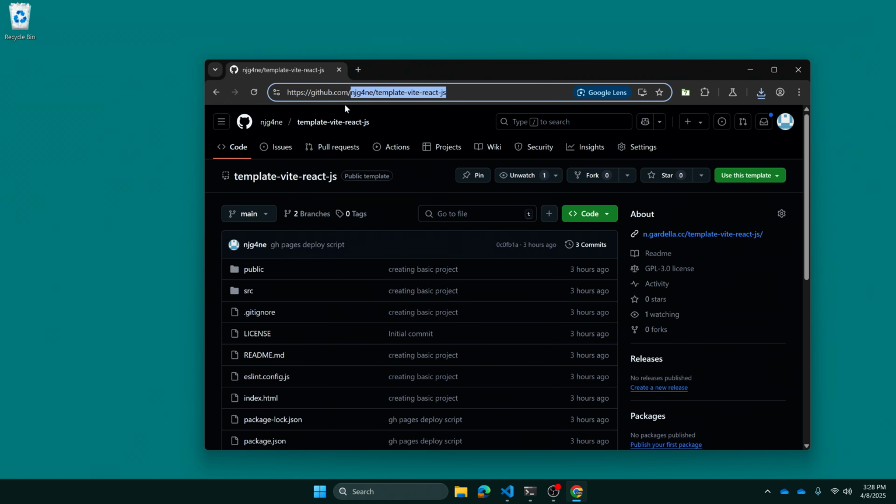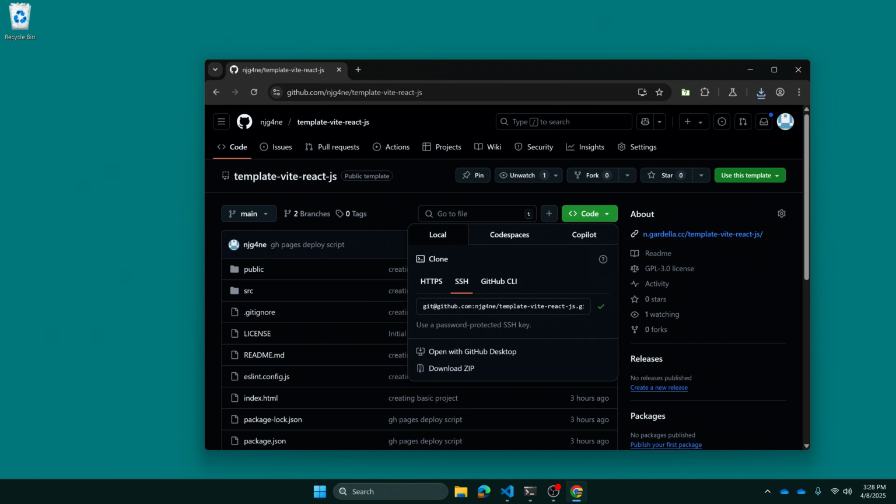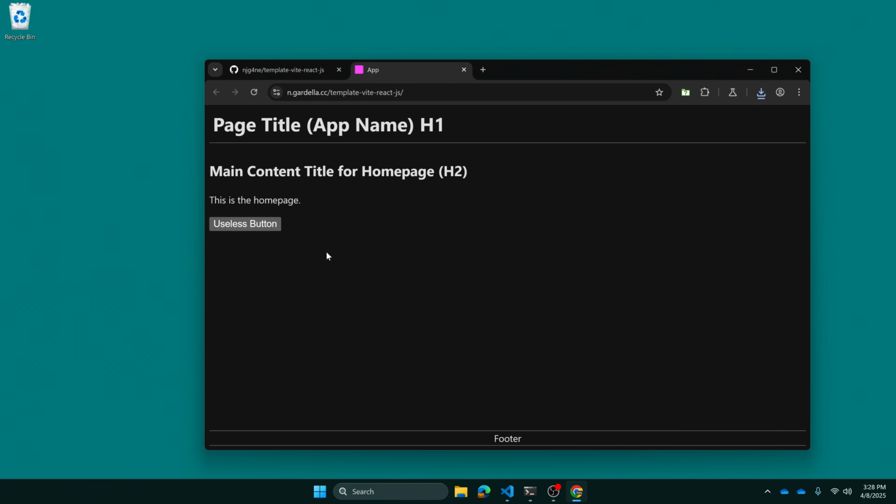But to work on the front end, I'm going to use this template that is a public template, so you can create your own repositories based on this. I'm just going to clone this and edit it so that I can use the basic layout that it has. If you click on the pages site, it's just an app, and it has a page title that's a link to, in this case, my top level pages site, but it has some main content with a useless button and a footer.